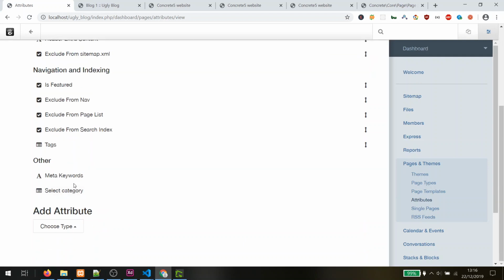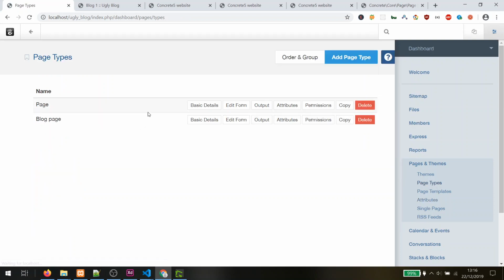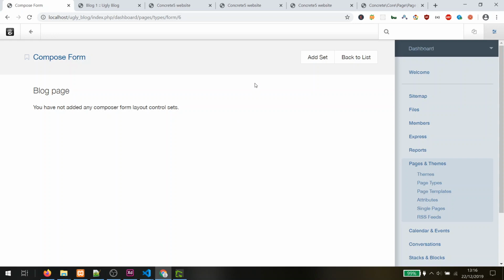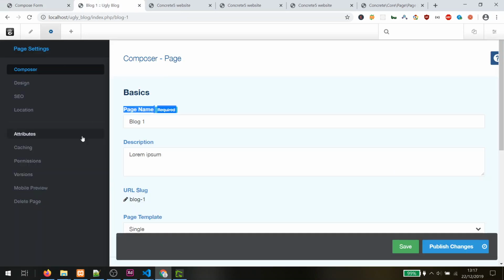The attribute is successfully created, and now we can add it to our blog page. Edit form. So you don't have any composer form layout control sets. So let's see what this means.